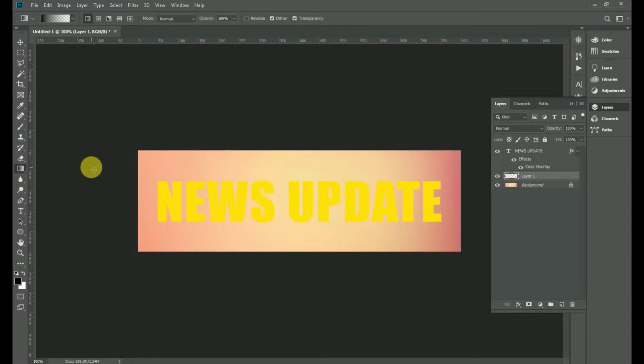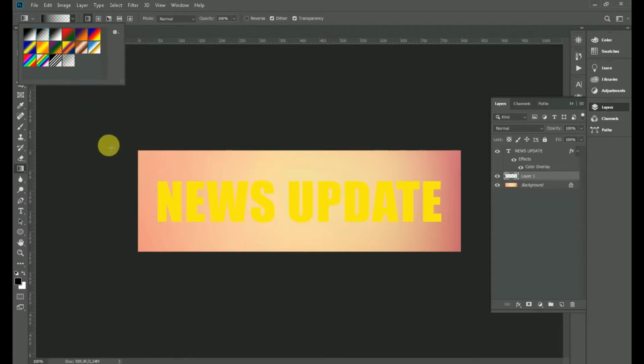With the Gradient tool selected, you'll see the Gradient box under the menu. Click on the Gradient box. There will be a selection of color gradations that you can choose from. Pick the second one, usually it's a gradient from black to transparent color.